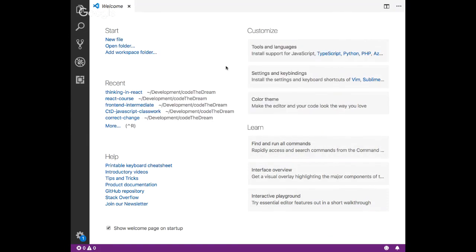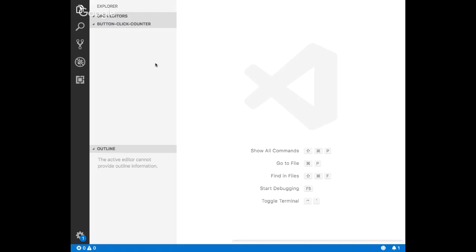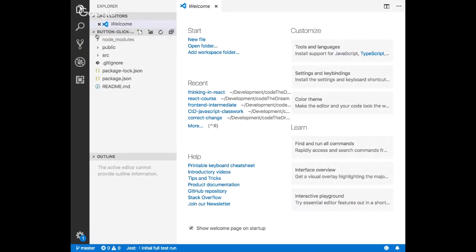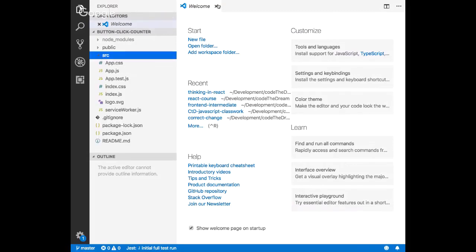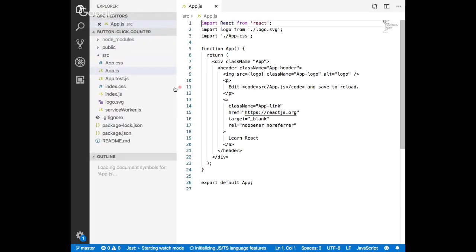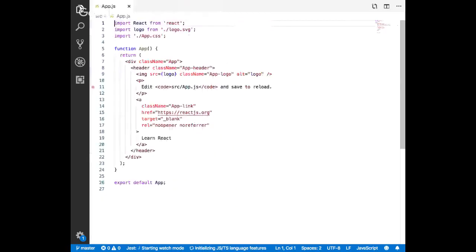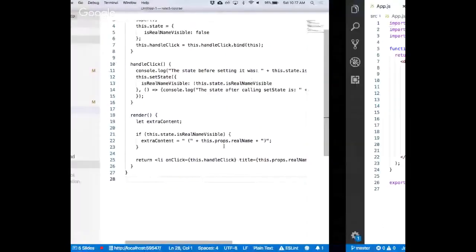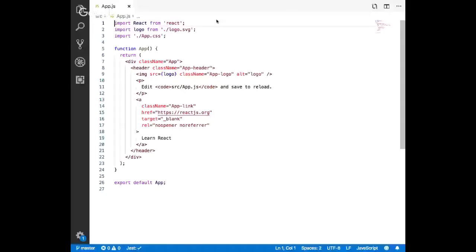So we're gonna open this button click counter project, which is just this basic React project. Nothing fancy going on. Same as any one of our other Create React app projects. We're gonna go into our app.js file, of course, and we're gonna start modifying some stuff in there. Here, let me shift where things are around a little bit.